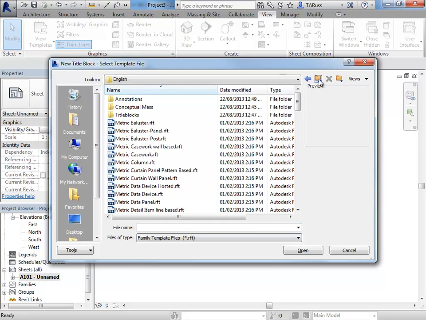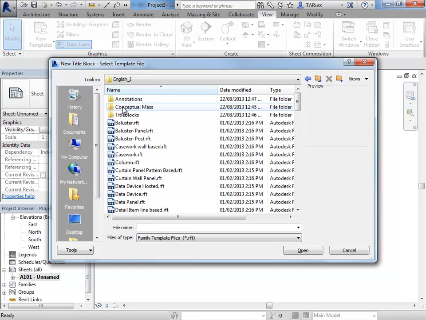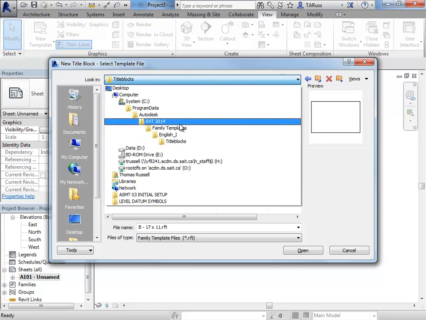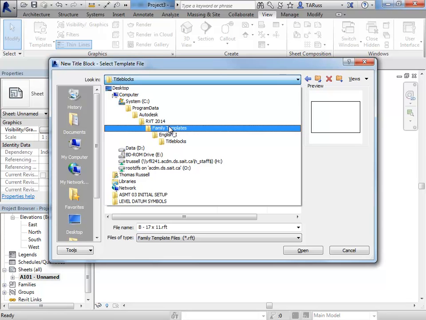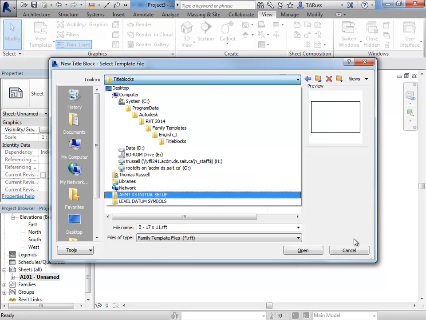If I just click that a couple of times, then I'll see that I've got an English and an English_I folder. So we want the Imperial one, so this second one. You double click there, and then again there's a Titleblock folder in that one. And there's our template for an 11 by 17. So if you want to see the path for how I got there, this is not actually in the regular library folder. This is just a little different. So within that Titleblock folder is where I find the template for 11 by 17.